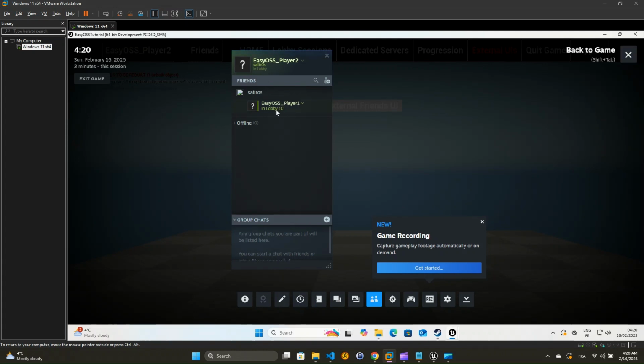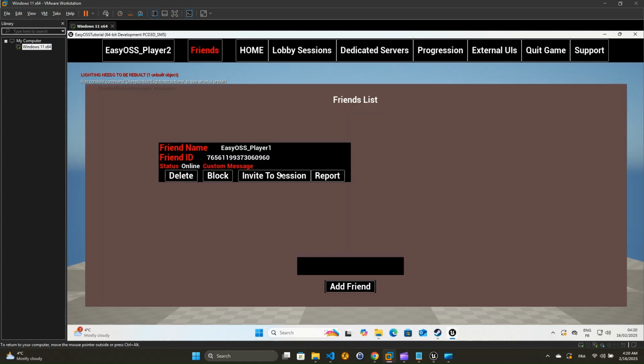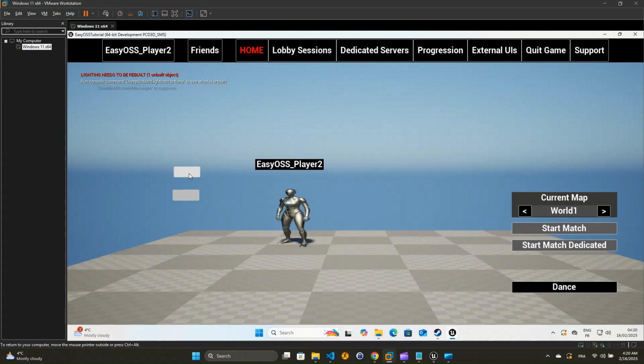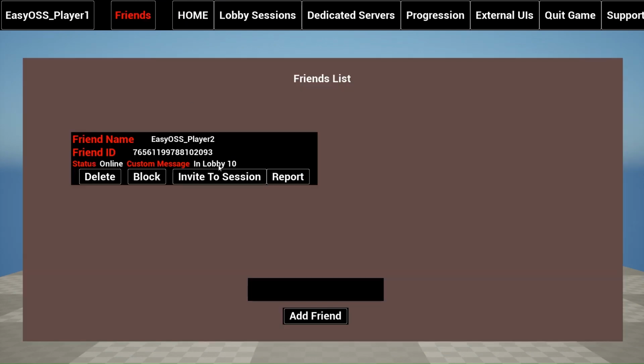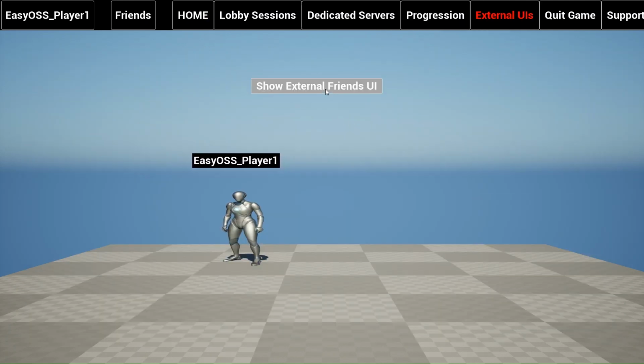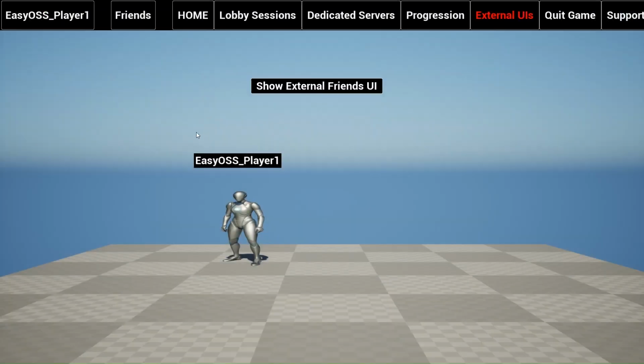As you can see in the social overlay, player 1 has the number 10 in his presence. Check that player 1 has the new presence with player 2's number 10. As you can see, the social overlay still takes time to update the presence.